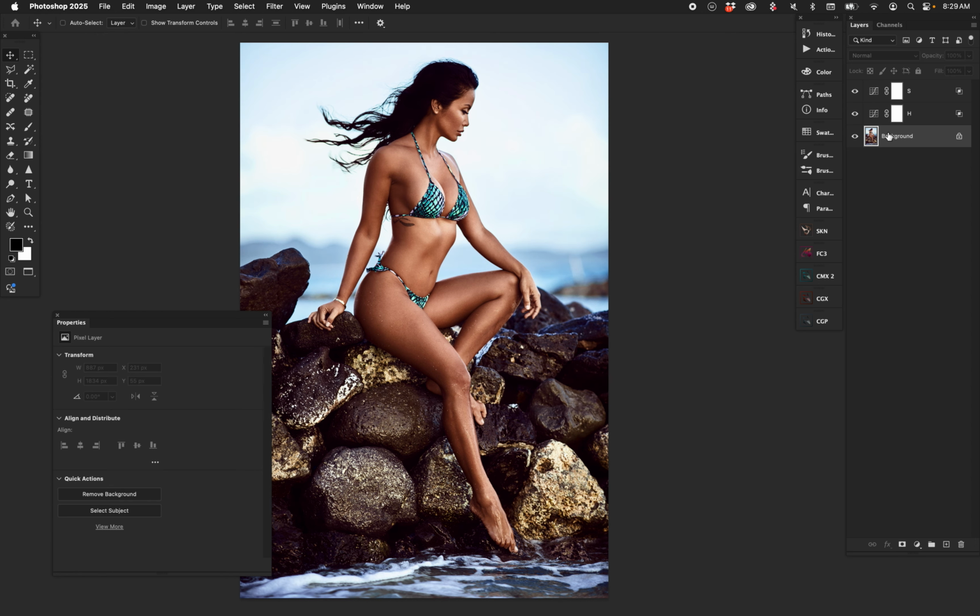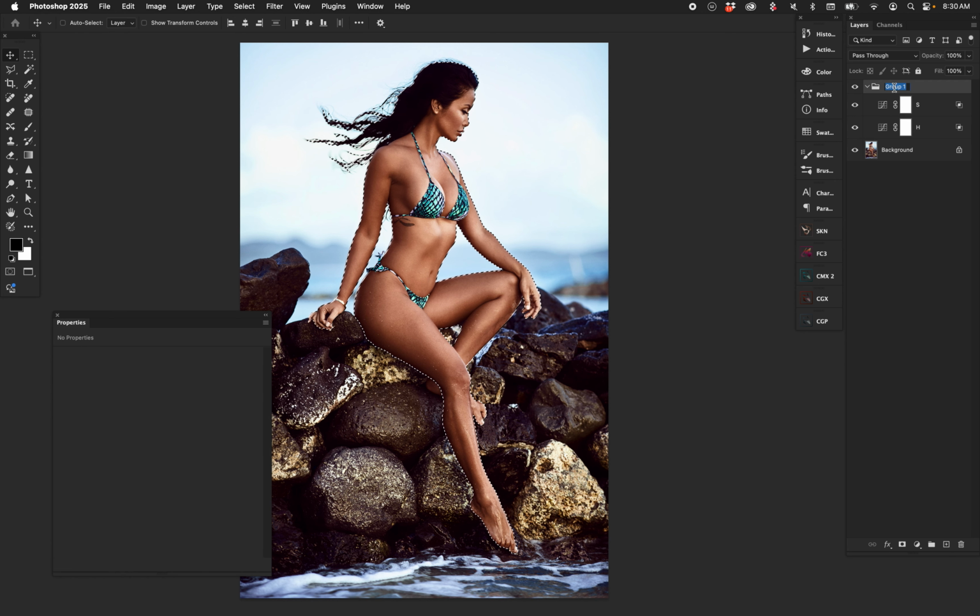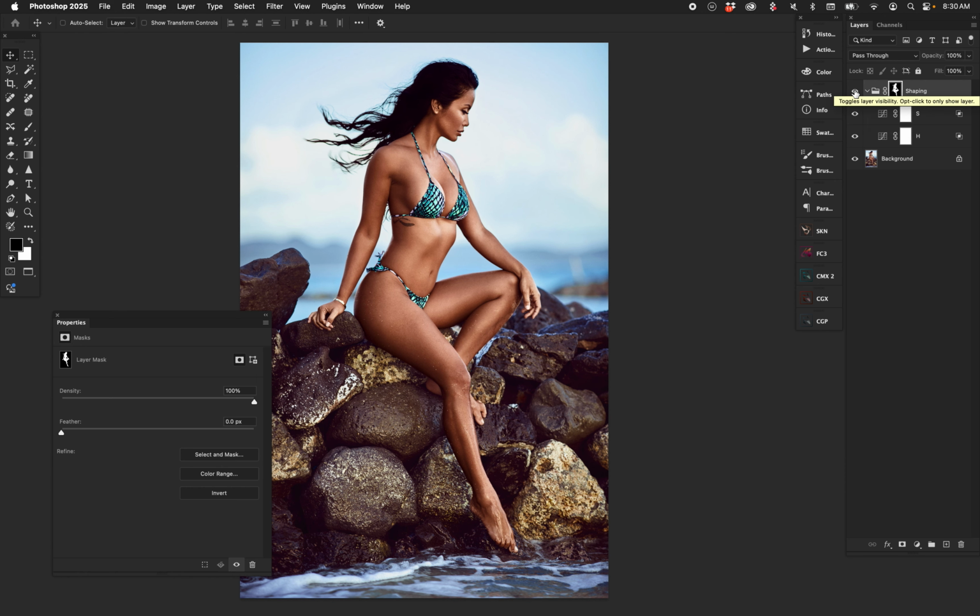So the action does this for you, but let's go back to our background, go to subject selection. Let that process a quick second. Now it's selected. We're going to group our two layers together. We'll call it shaping. And then with that selection running, boom, we create a mask. And now we have a mask.